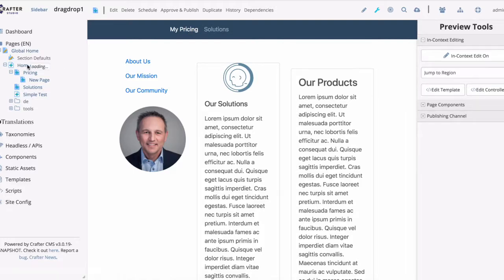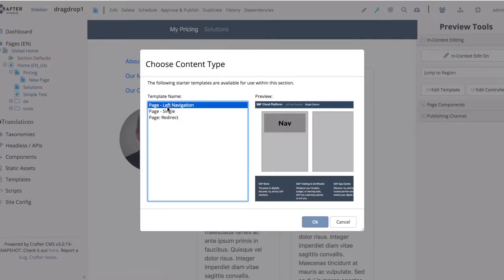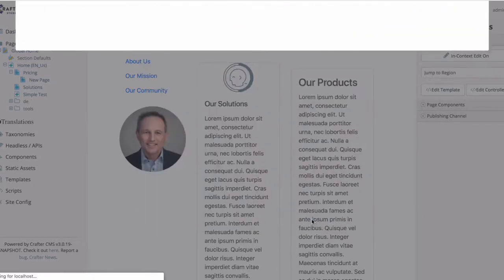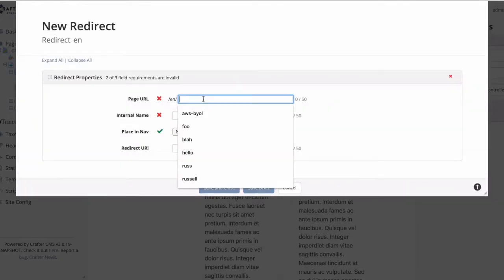Let's say we want to keep the new page nested, but we want a vanity URL at the top level to that lower page. In that case, we're going to create a new page of type redirect. This is a way to create a vanity URL or a friendly URL. So I'm going to go ahead and create that new page. I'm going to give it a URL. So let's just choose something simple like a vanity URL.